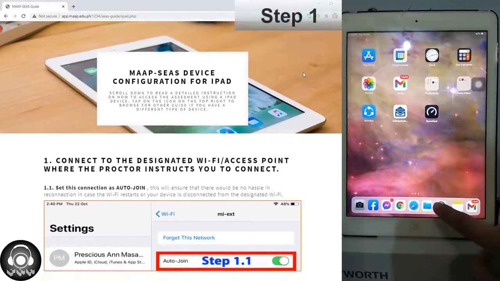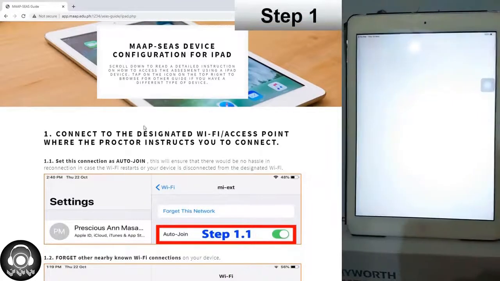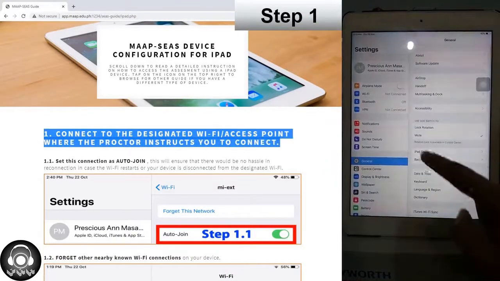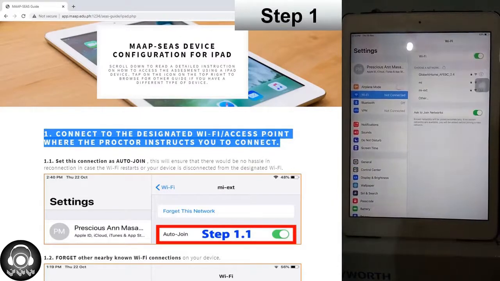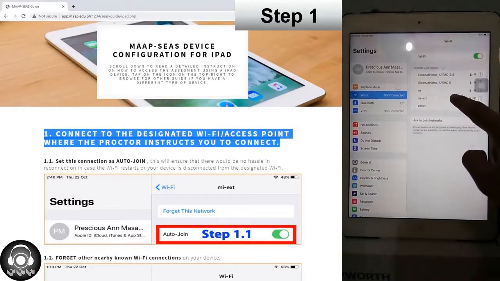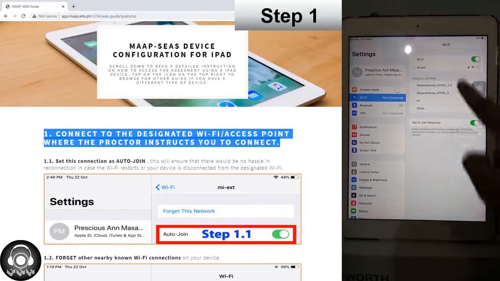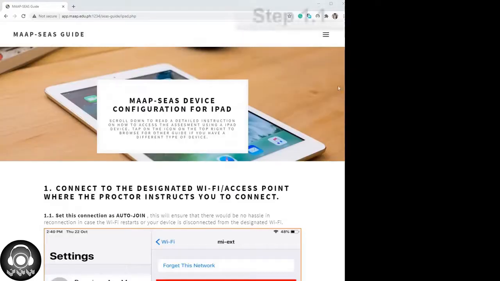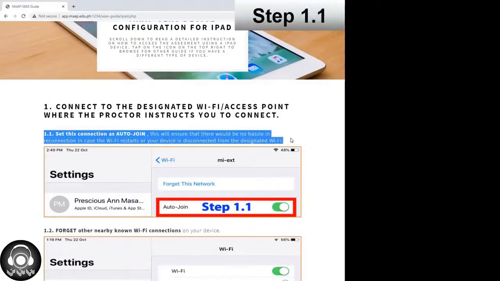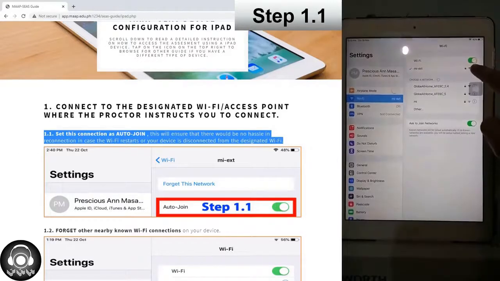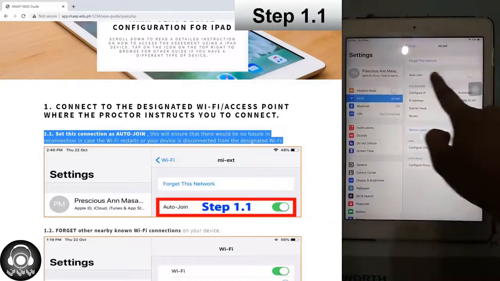Step 1. Connect to the designated Wi-Fi or access point where the proctor instructs you to connect. Step 1.1. Set this connection as auto-join. This will ensure that there would be no hassle in reconnection, in case the Wi-Fi restarts, or your device is disconnected from the designated Wi-Fi.